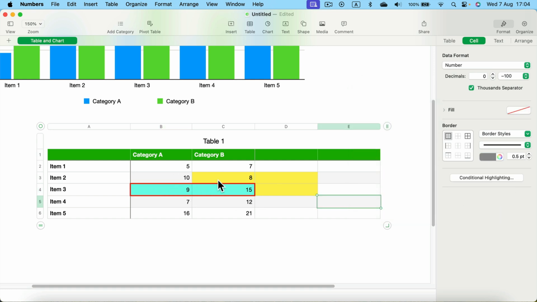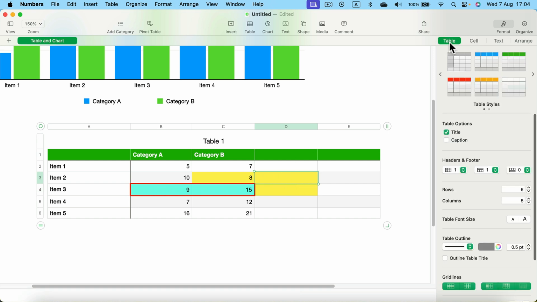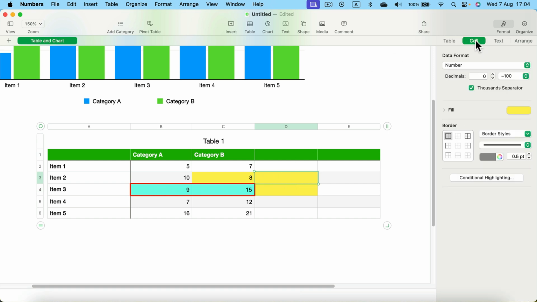So that's how you can modify the style, the formatting of individual cells. Select the cells you want to affect, or simply one cell. Then you must move from table to cell settings, and you will see options for fill color, for data format, and also border around that cell.